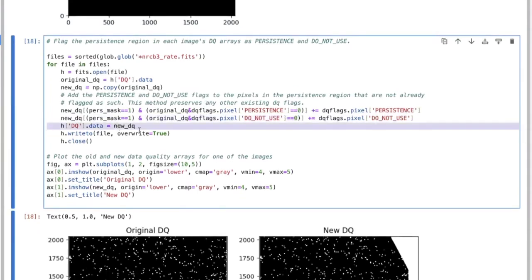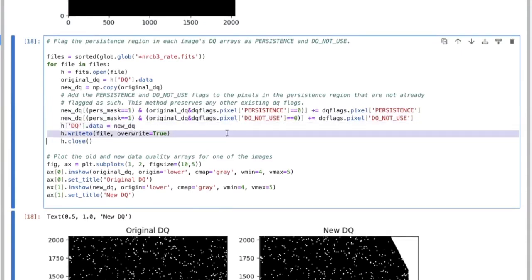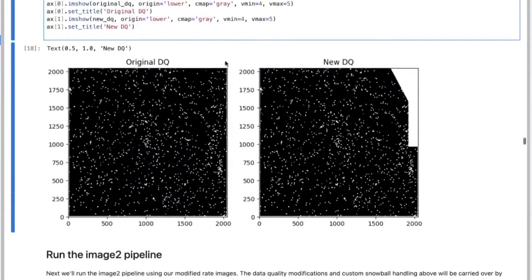So once we have that new DQ array, we can update the DQ data and just write out the file. There's an example here of the original data quality array. There's our modified one, which is identical to the original, just with that region flagged now.